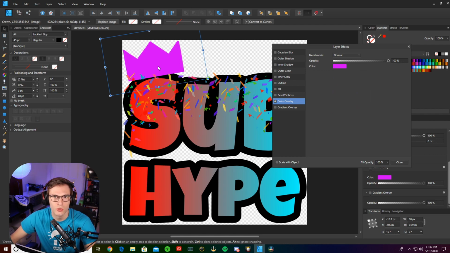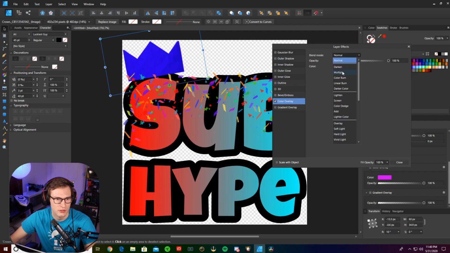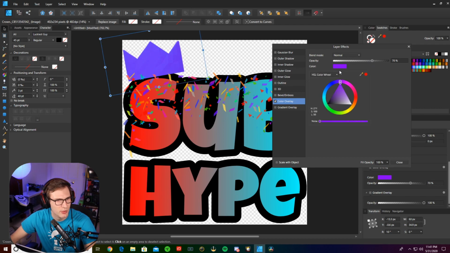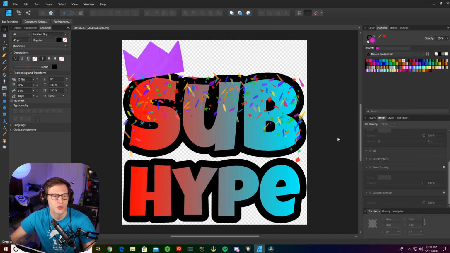To keep that cool little gradient background, you can go down to the blend modes and experiment with different ones to see which one you like. Personally, I'm gonna keep it normal and I'm just gonna change the opacity. You can also do that as well to gain some of that gradient back. I'm probably gonna keep it at around 70% to keep the color I want, change it to more pinkish. There is your cool sub hype text emote for Twitch.